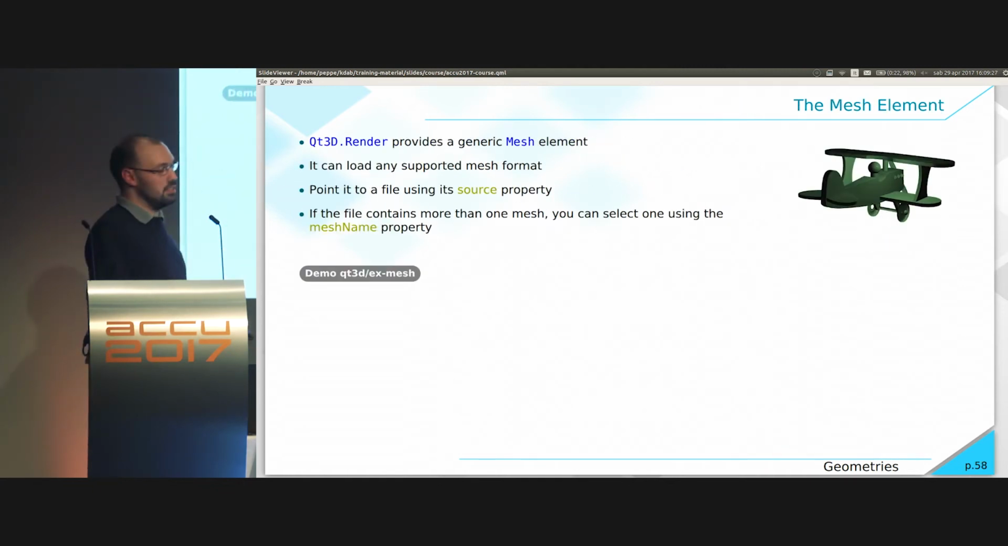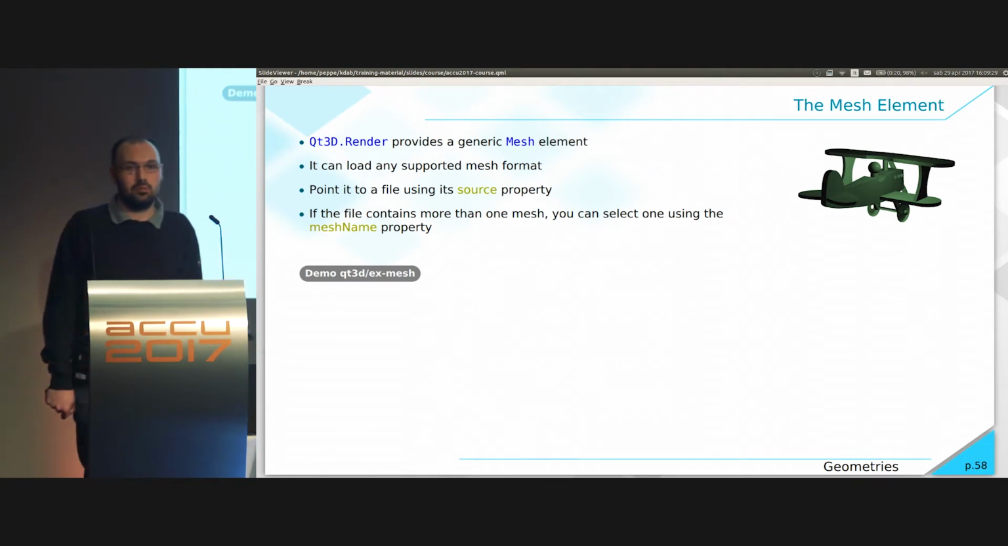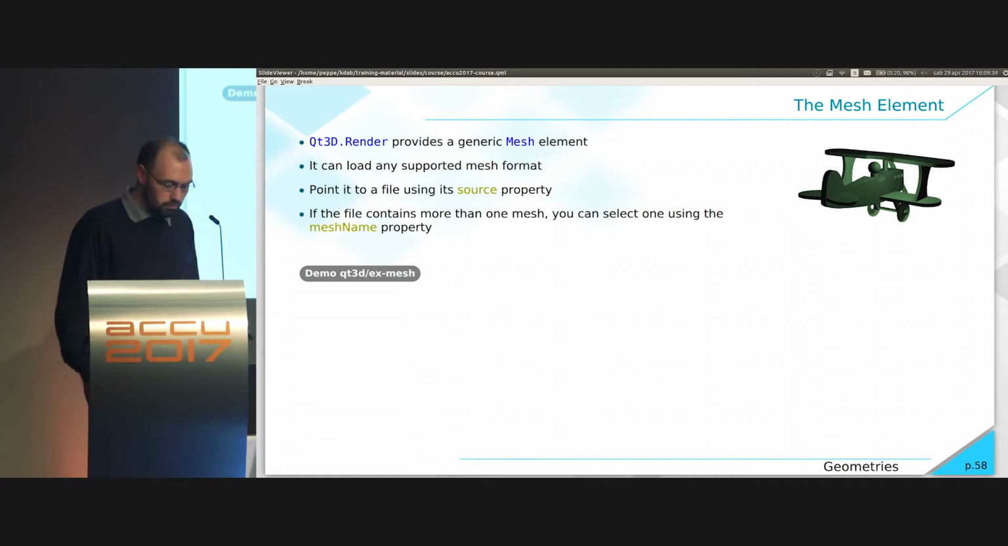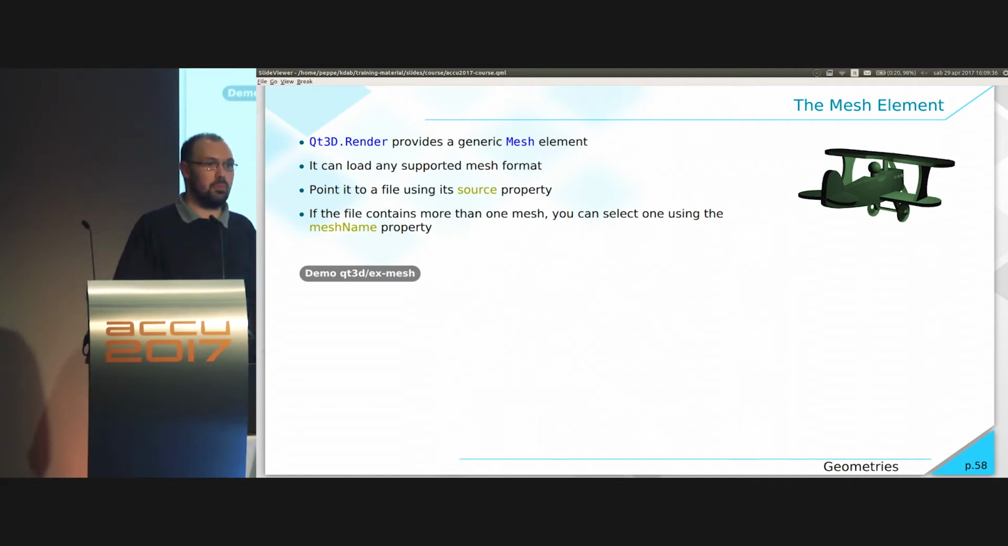There is a component called mesh, which is able to load any sort of 3D file from disk. So aiming something more complex, something that is exported out of Blender or Maya or AutoCAD or whatever you want.